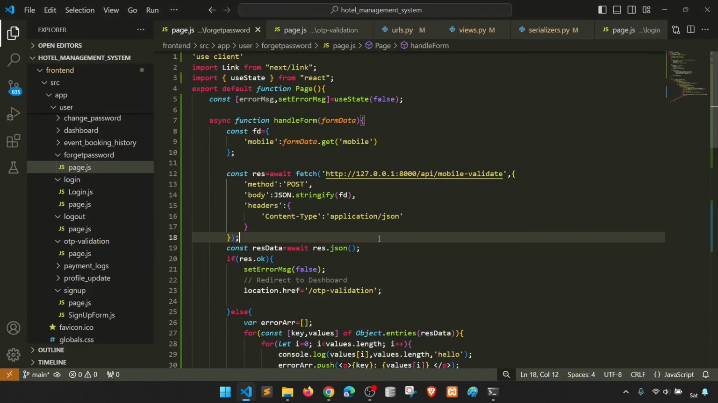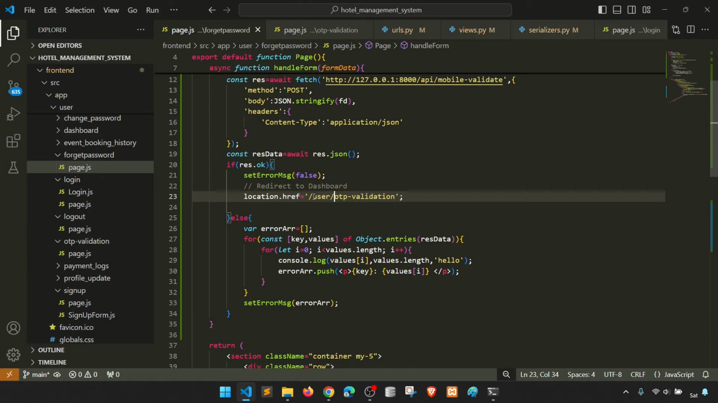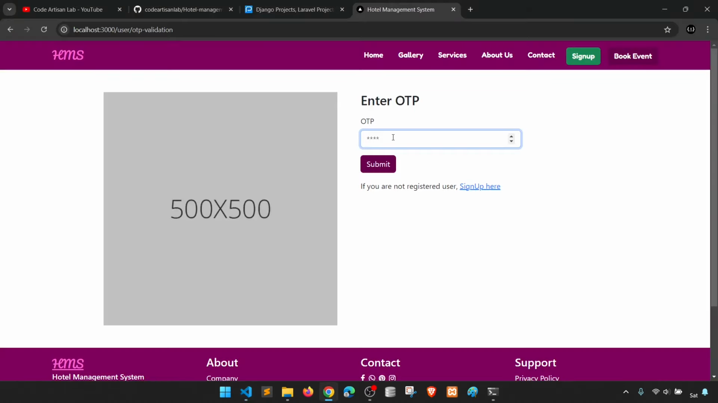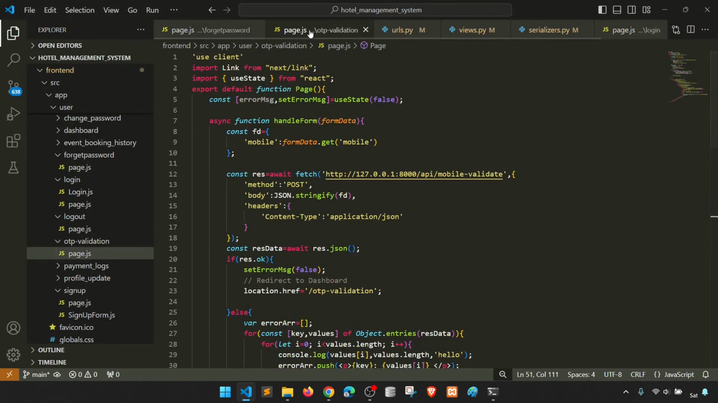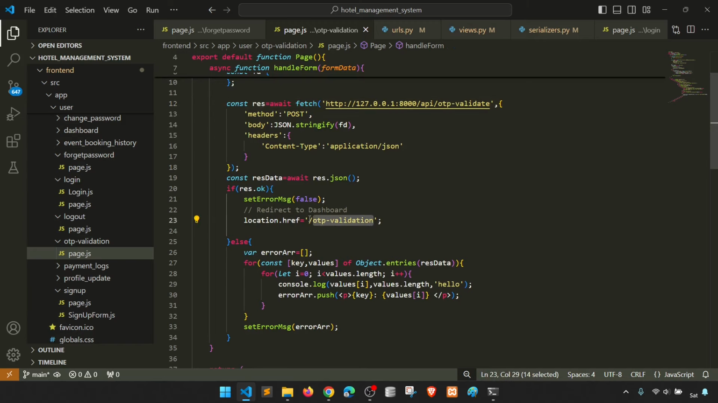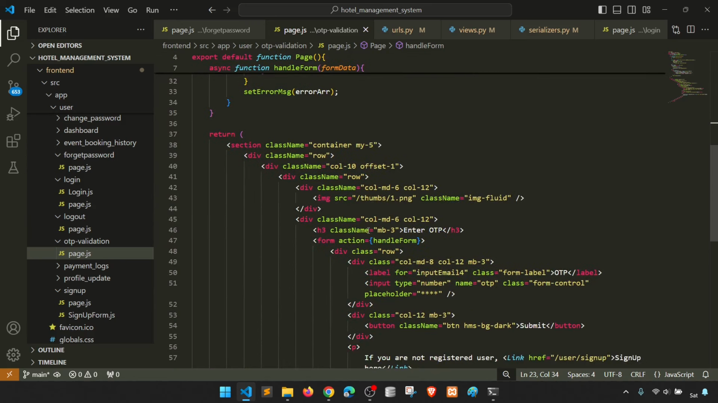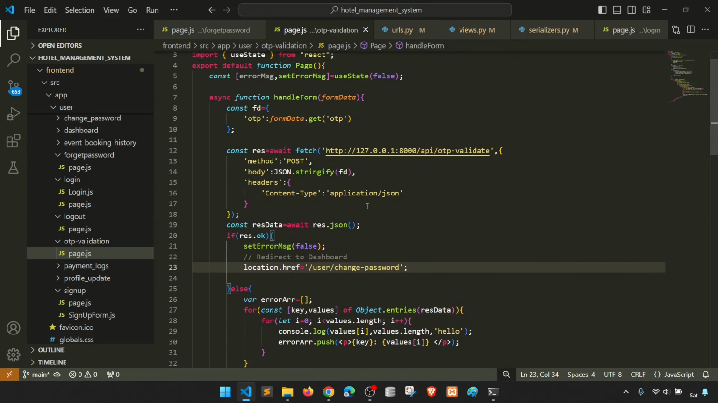Okay, so here we need to modify this user OTP validation a little bit, correct? So after filling this number, we will check if the number is the specific number 1234, then we will redirect the user to the change password form, right? So we'll say here the OTP API will be OTP validate, right? Application is correct, and we'll say user change password, actually user change password, correct? Everything else will be okay. We'll create the form later, but yes.